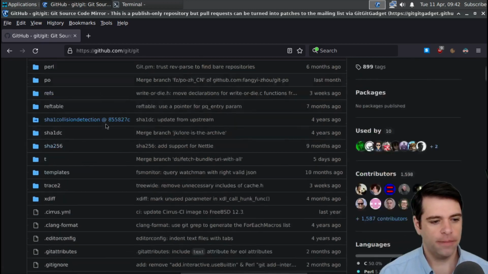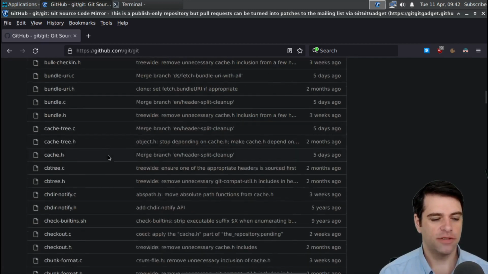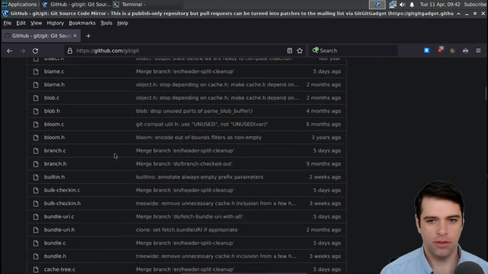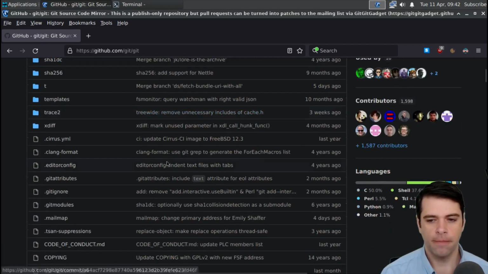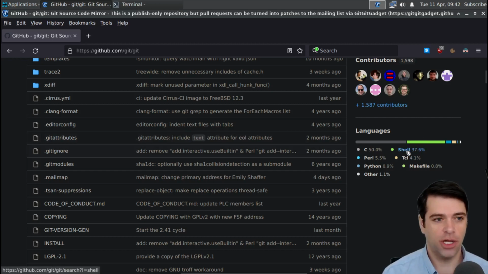So we are in the mirror, and here's the root directory. And we see lots of files, lots of C files in the root directory, which is not the least bit surprising. It's also, I guess, good to look at languages. Only 50% C, which I find very surprising. There's nearly 40% shell code. There's some Tcl, I think that's how you pronounce it, and some Perl, some Python, and some kind of make stuff, and probably documentation stuff. Kind of fills out the rest. So I was not expecting to see this much shell.